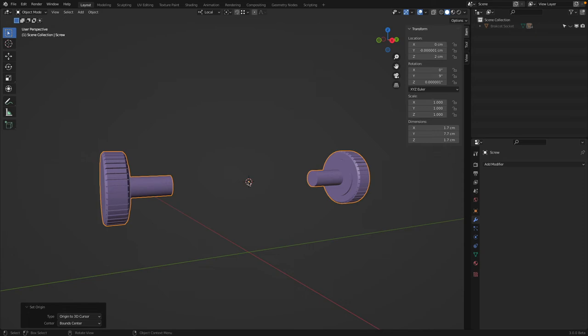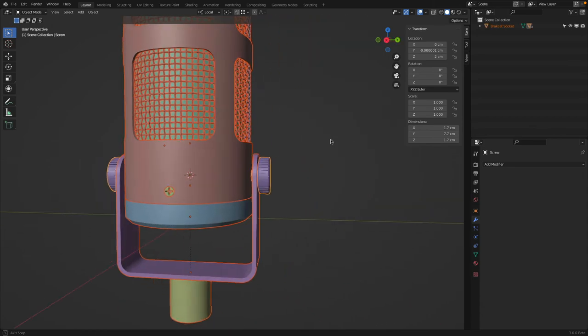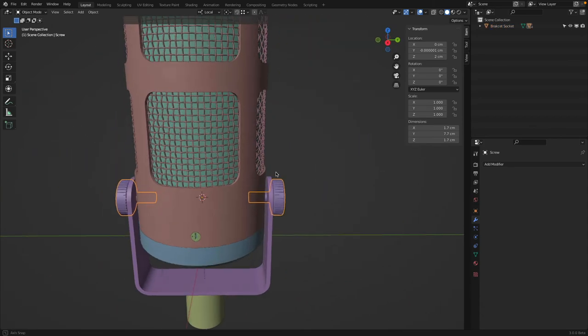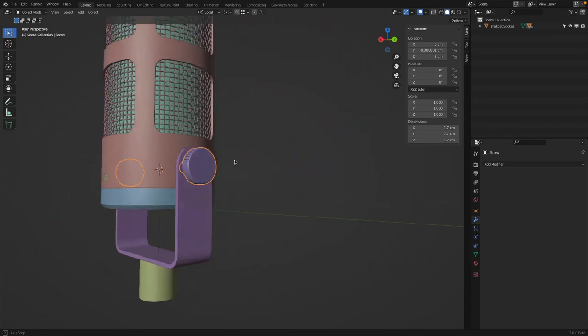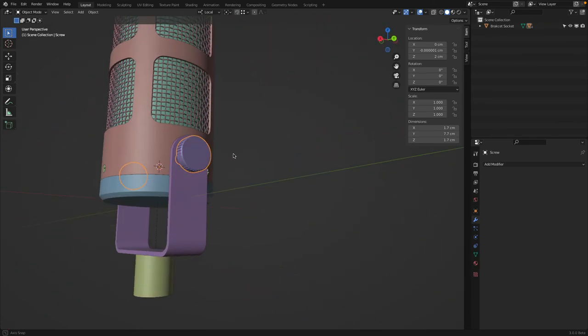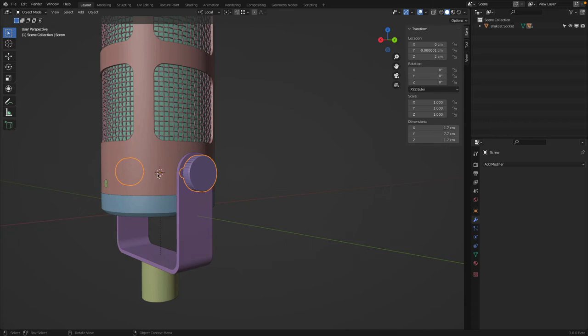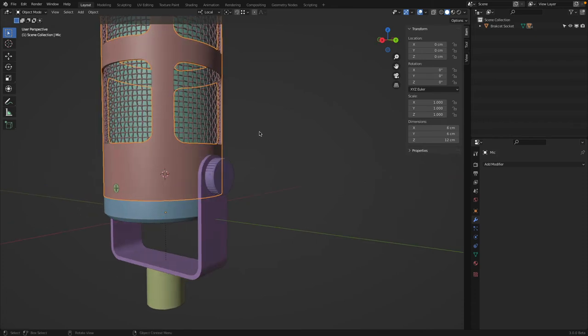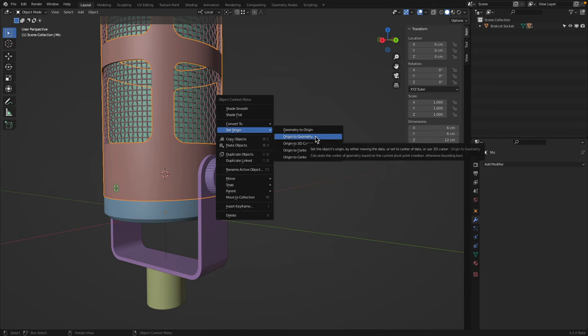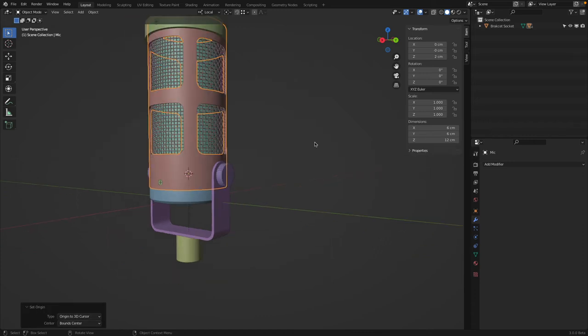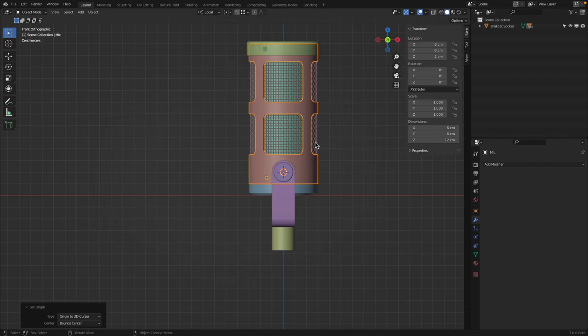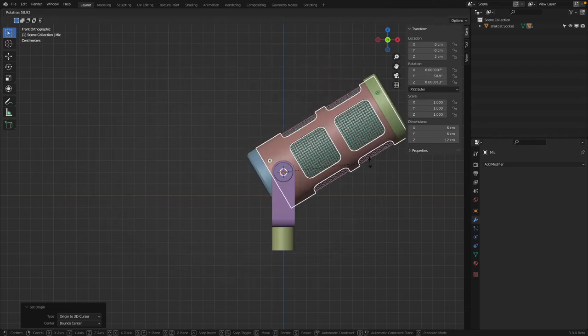So now I moved that center point right to there. Zero. And even this, we can set to zero, because this object was rotated when we did that circular array. So that is good. Now I can select this piece, right click, and say origin to 3D cursor. And now check out what happens when I do this.